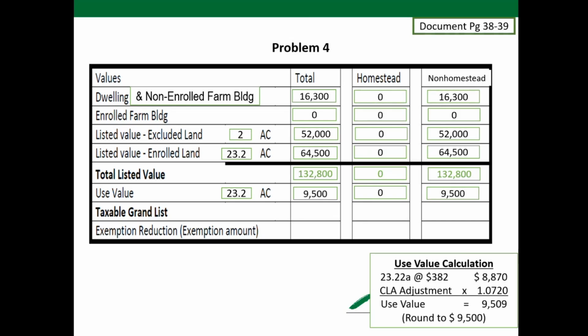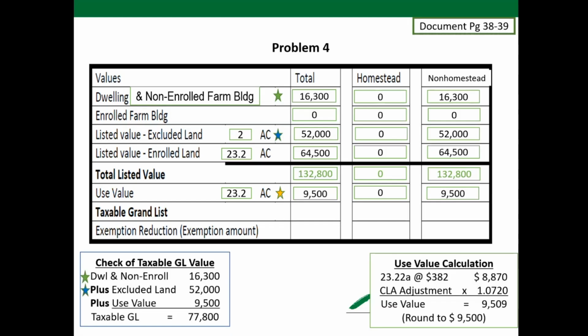And then I'm going to go ahead and calculate my taxable grand list. So all dwellings and non-enrolled farm buildings are taxable. All excluded land is taxable. And then on enrolled land, we're going to pay on use value rather than the assessment assigned. So I've got 16,300 plus 52,000 plus 9,500 to give me a taxable grand list of 77,800. And that's going to go in my total column, and it will also go in my non-homestead column in this example.